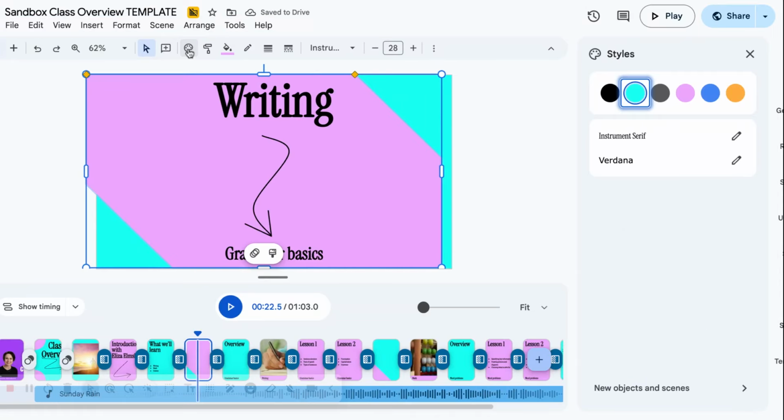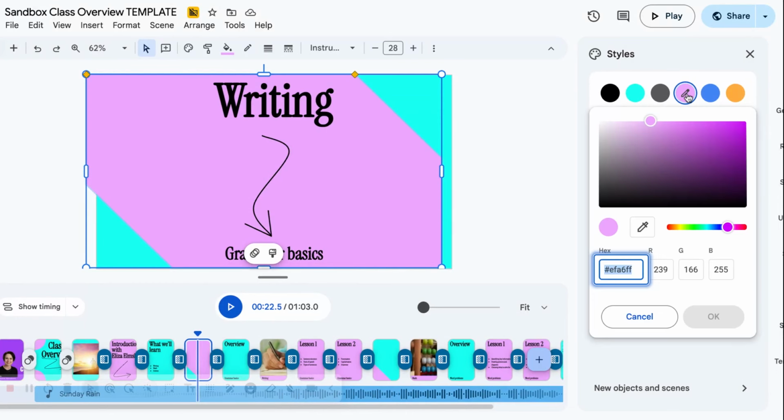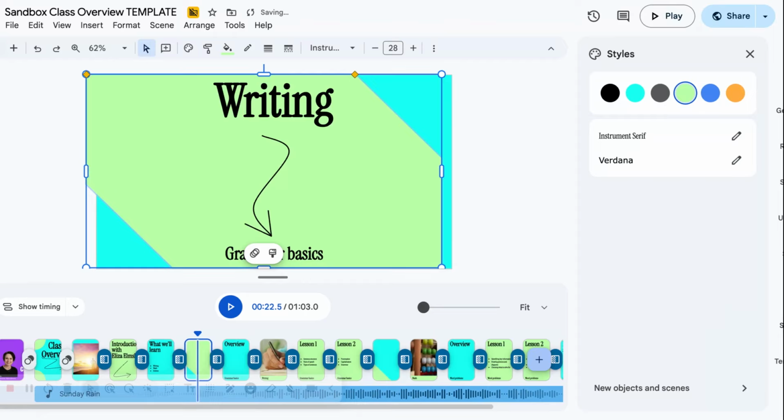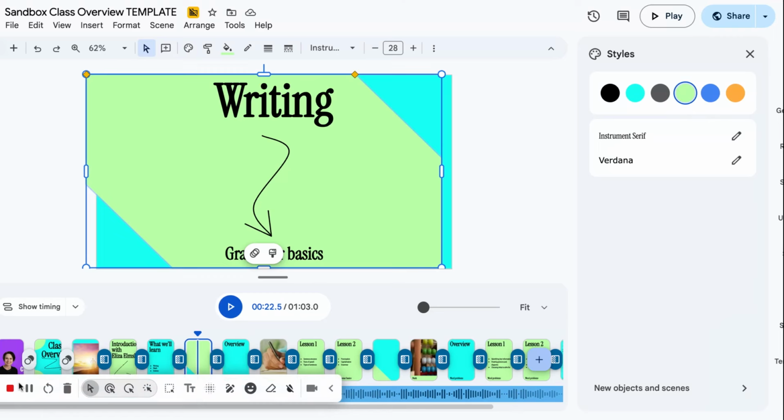If I come to the color palette, you'll notice that on the right-hand side, it pops open this window for changing my styles. And so if I come to the purple that I want to change and I click on the pencil again to edit, I can pick a different color and I press OK. Now it will apply to all of the purple in the whole presentation. So that saves a lot of time if you change the style and apply it to all of your items in your Google Vid.